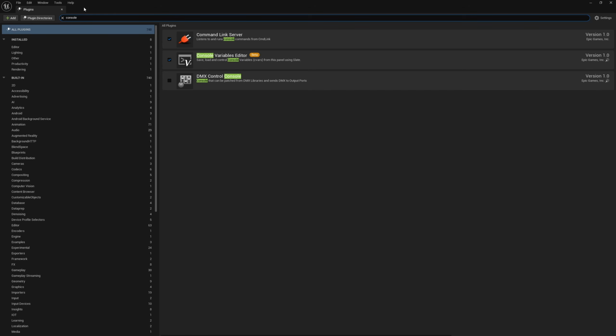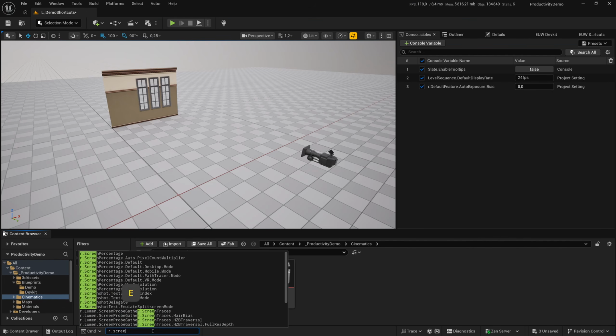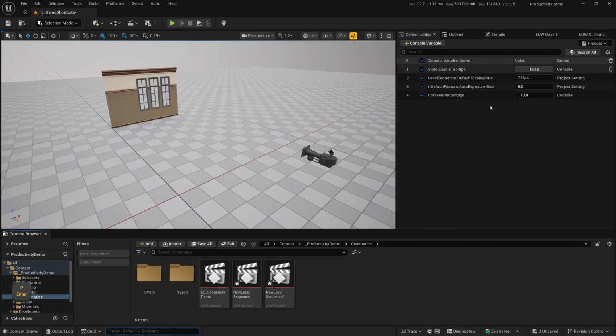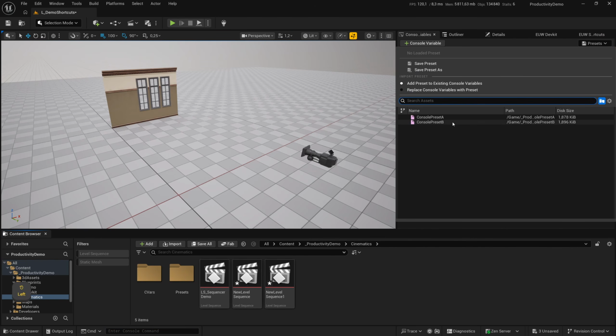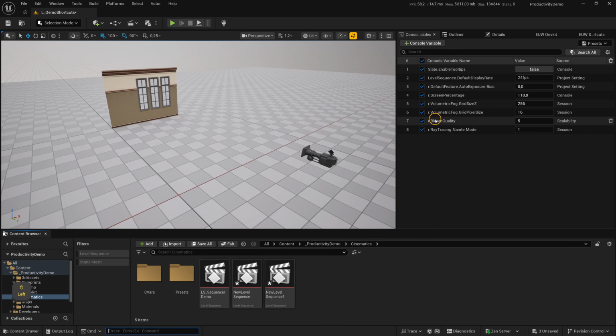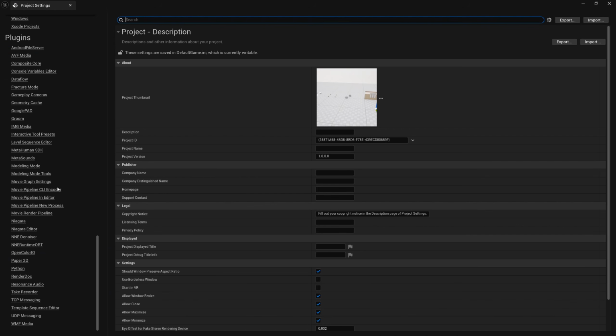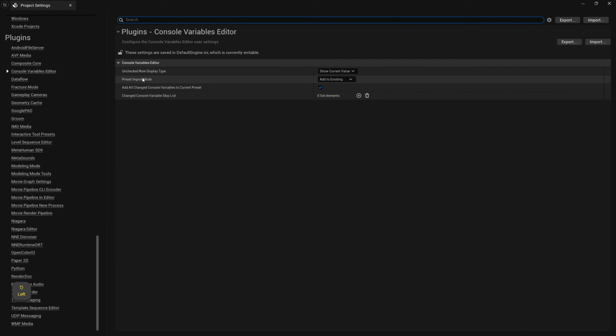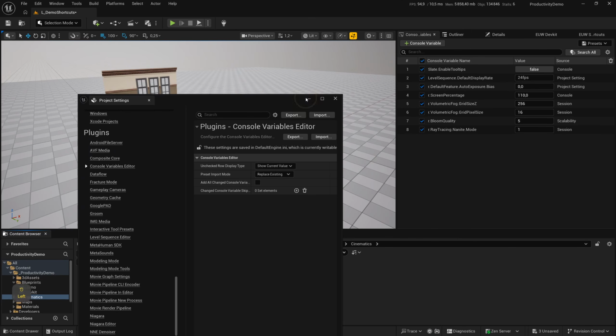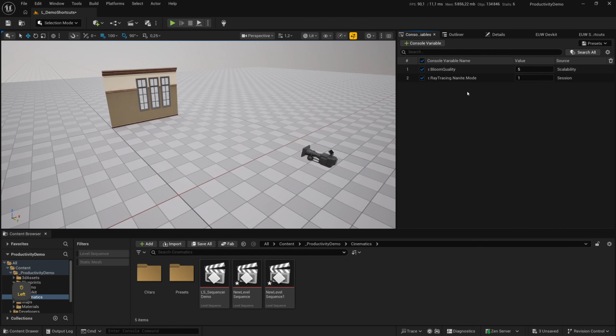For the plugins, I love the console variables window, but I found it very confusing at first. Any CVAR you type will be added to the list, and loading a new preset will just add this preset to the current list. To fix this, I like to set the preset import mode to replace existing and add all changed console variables to current preset to false. This gives you a way better view of what is actually happening in each preset.